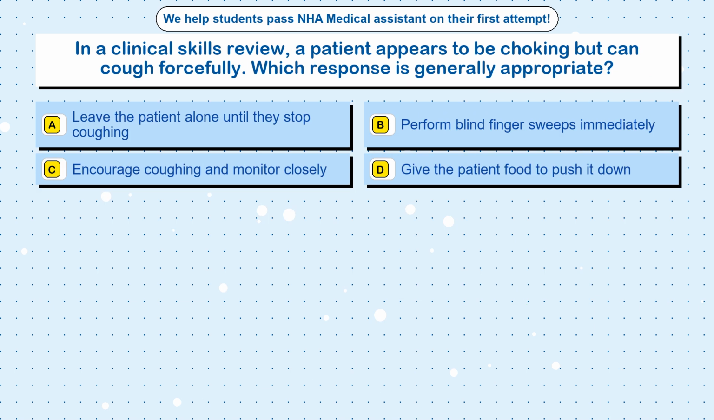Question 29. In a clinical skills review, a patient appears to be choking but can cough forcefully. Which response is generally appropriate? Option A, leave the patient alone until they stop coughing. Option B, perform blind finger sweeps immediately. Option C, encourage coughing and monitor closely. Option D, give the patient food to push it down.